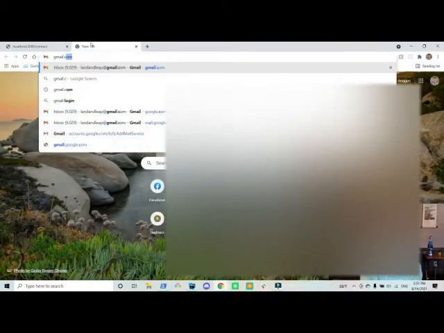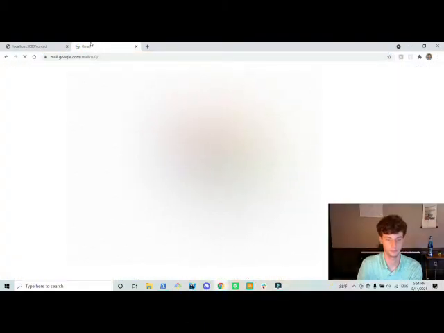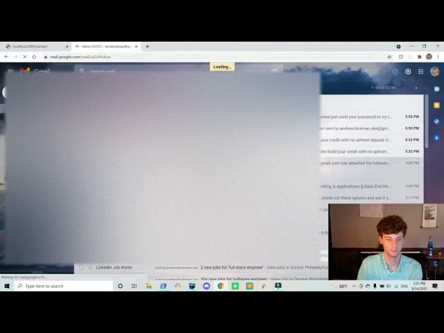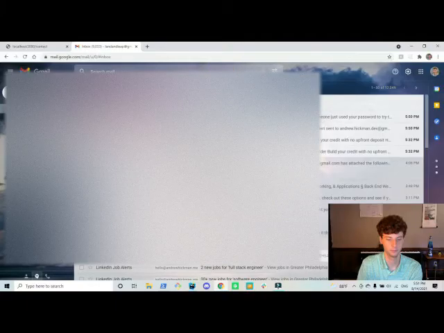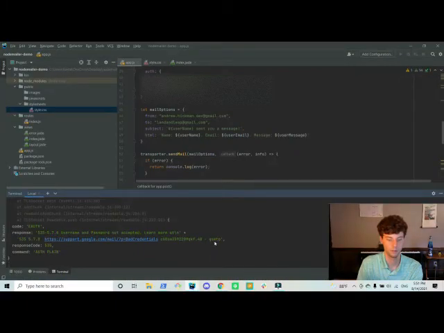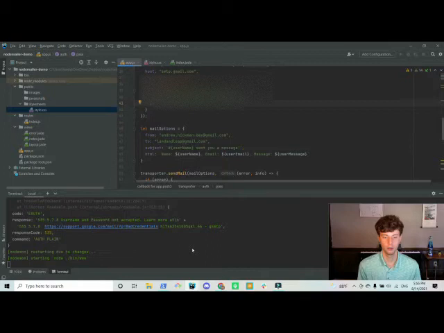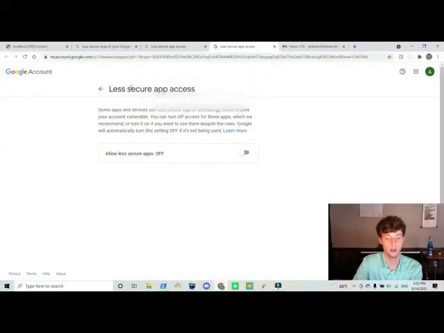But if I navigate to my Gmail, nothing happened and it said username and password not accepted. Okay, so Google has this concept called less secure apps, and it's off by default. So if you have not configured your Gmail to allow less secure apps, then Nodemailer is going to throw this error. So what I need to do is go into my Google account, and under less secure app access, I need to allow that.